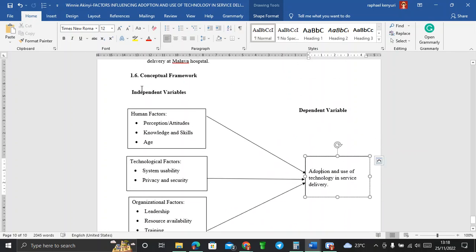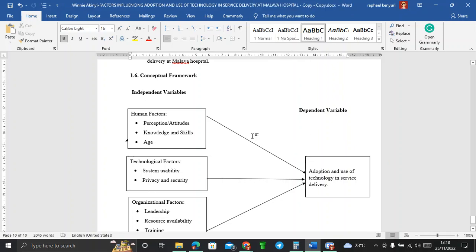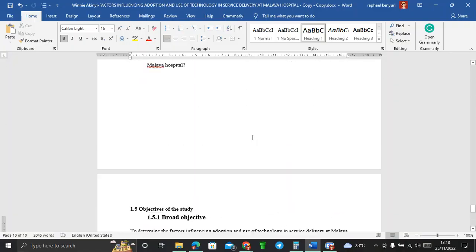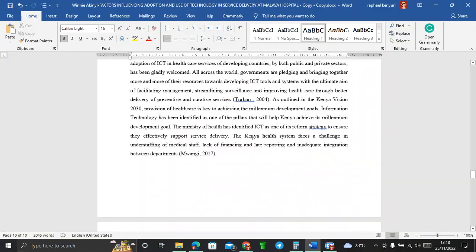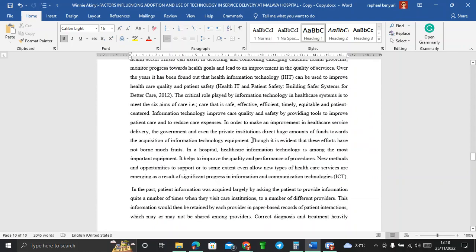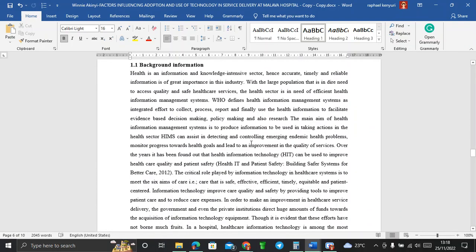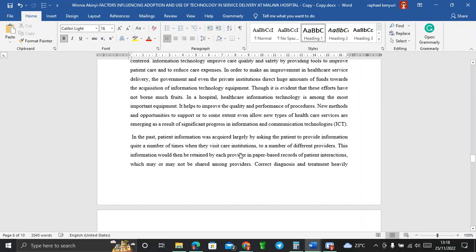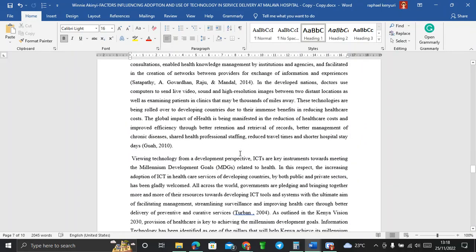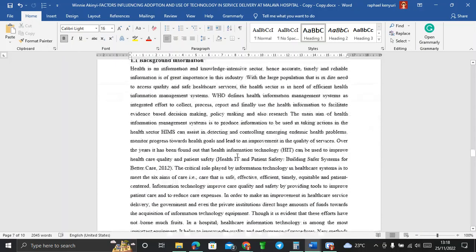So remember, these are independent variables and these are dependent variables. So you have to draw this table well because it is very important. Okay, and then remember, only within the chapter, within the background of the information, is where we cite. And the citation that you're supposed to use is the APA citation. So for that, we can talk about it in a different video.